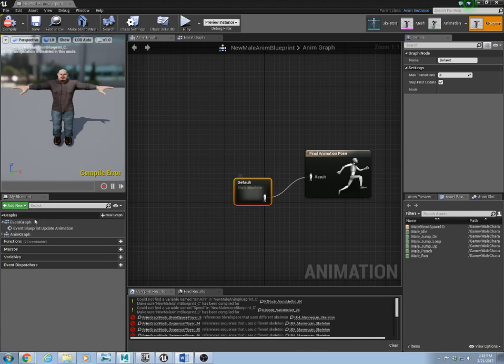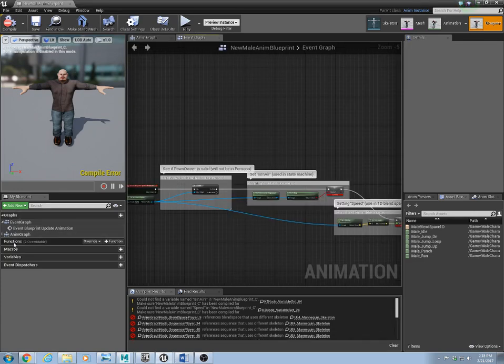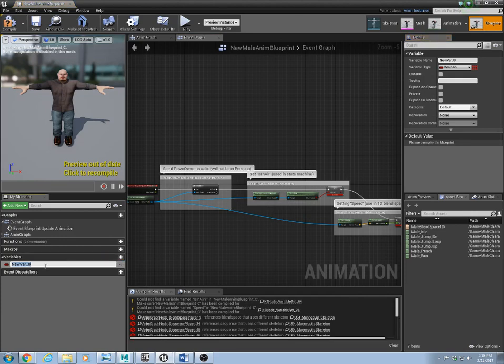Okay, so in our blueprint, we need to add some new variables in here. In the old blueprint, there were some variables that existed, and it's looking for them and not finding them, and so we're getting these errors. So you see these two variables here. We're going to click this little plus sign by variable. I'm going to make this one, and we're going to call it is in air, and I'm going to put a question mark at the end of that.